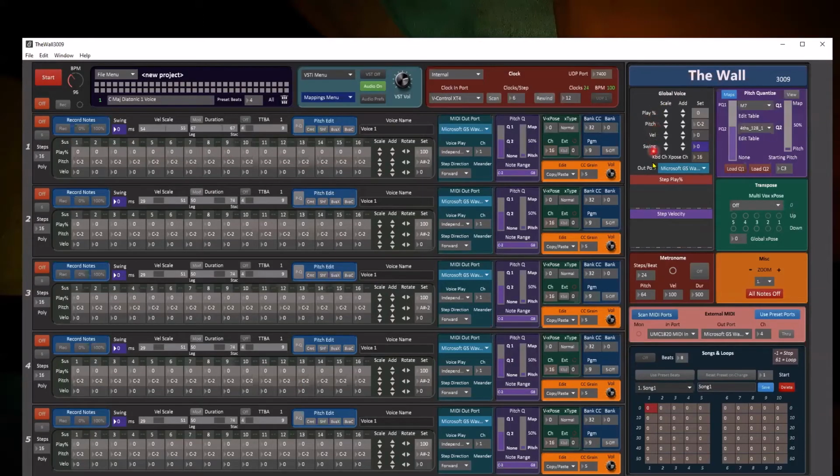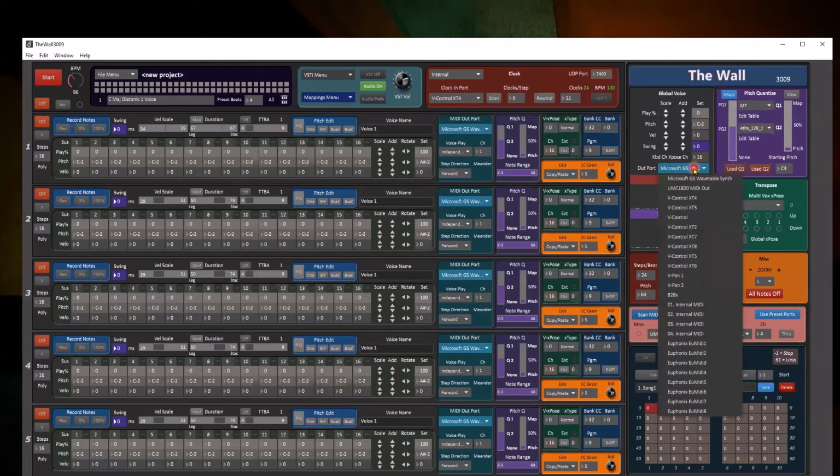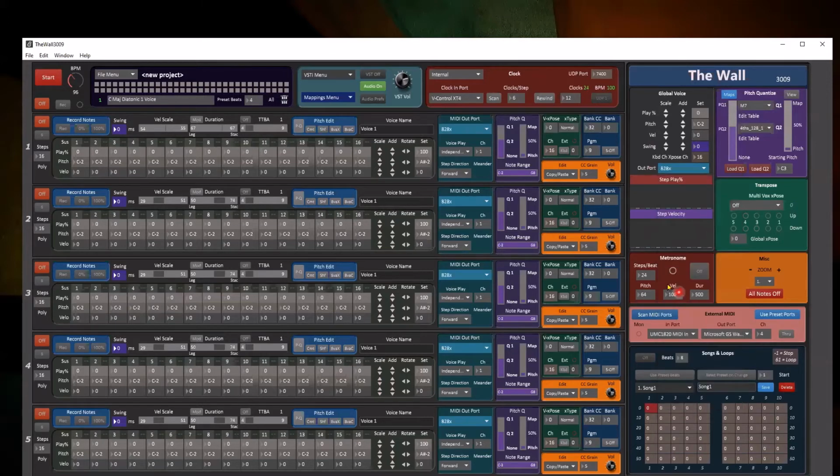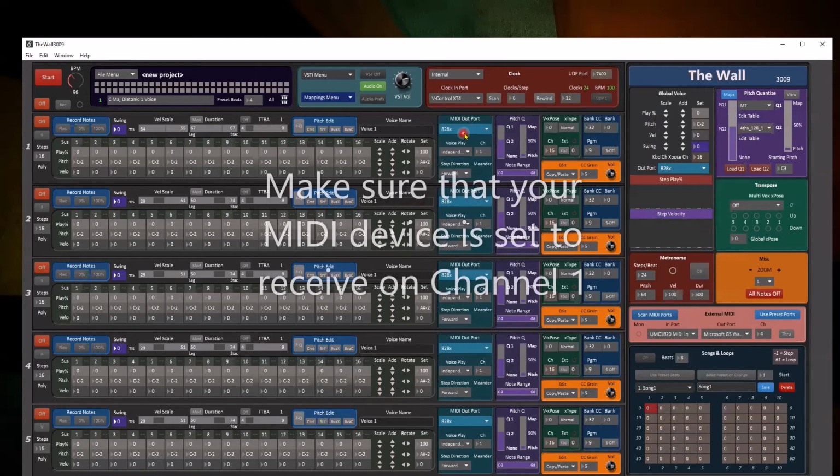So we're going to come down here to where it says Outport, this little cyan drop-down menu, and we're going to click on it. And then we're going to select our MIDI device, like you would in any other application. Notice that globally, this has set the output for each of the 5 voices. We could have set them individually as well, but we didn't. All right, so now we're ready to make some sound.